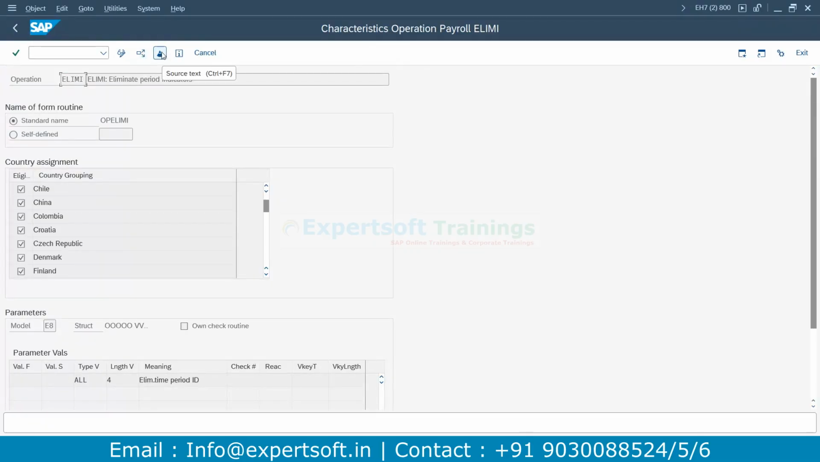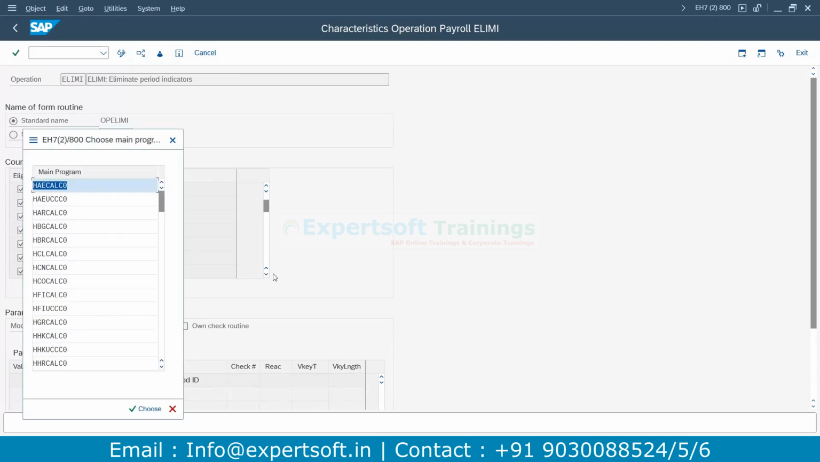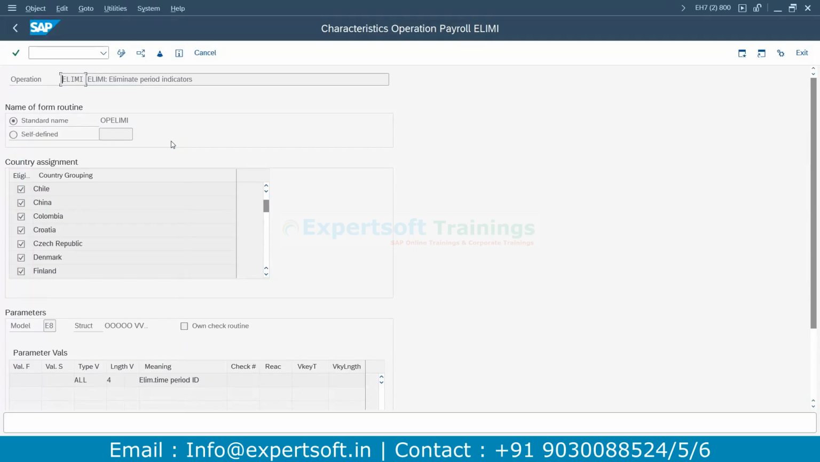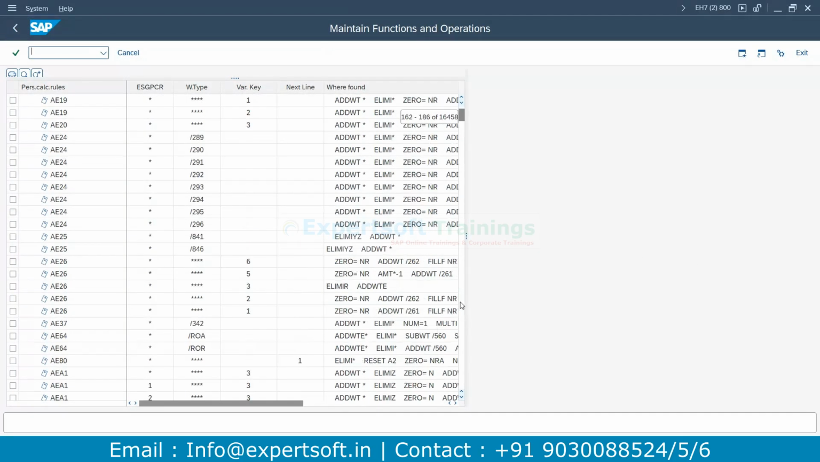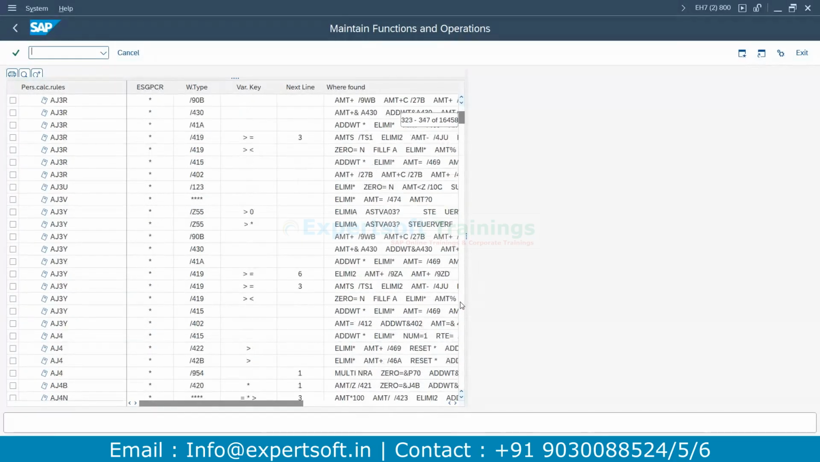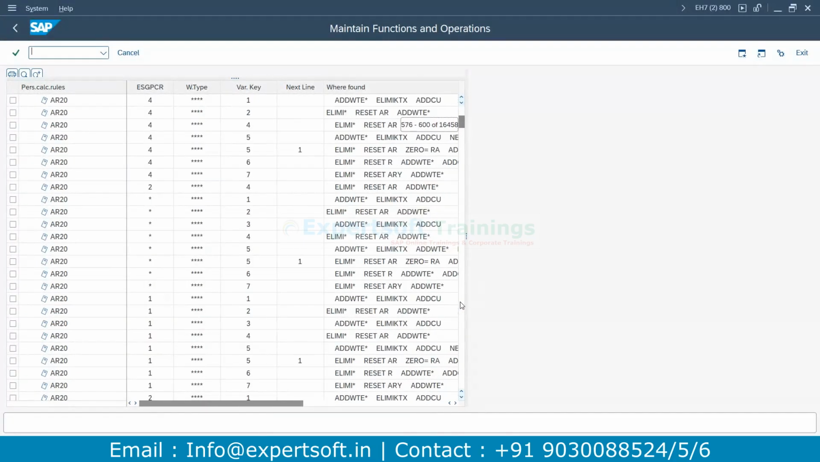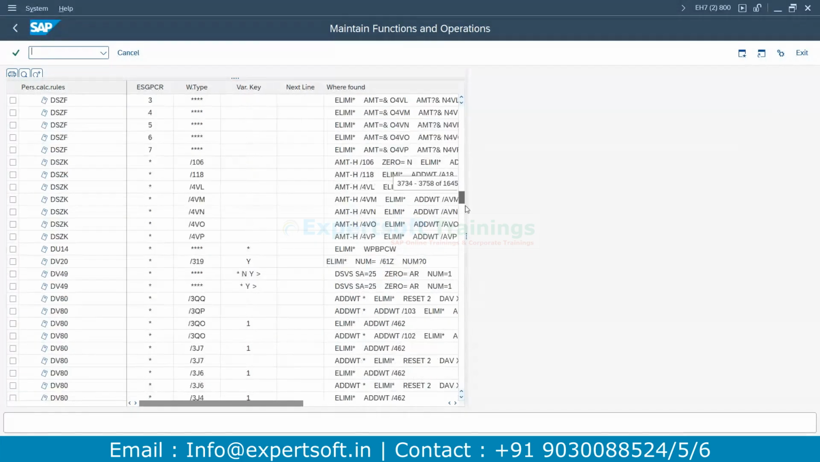And one more thing, source text. If you click on source text, where it was used, these are the main programs, which technical people can take. But here you can come to know where this operation is used. It was used in so many PCRs. Okay, these are all the PCRs here. If you use the scroll bar, you can check it here. That means you can find out how many PCRs it is used in.